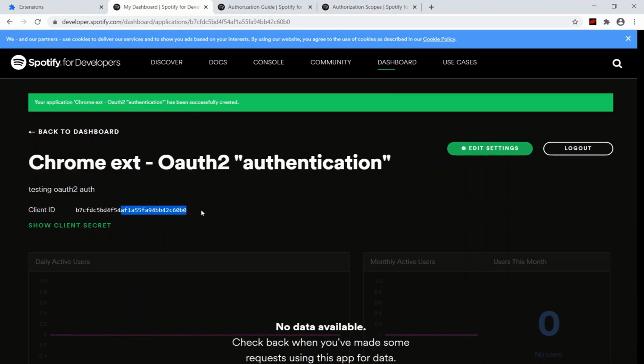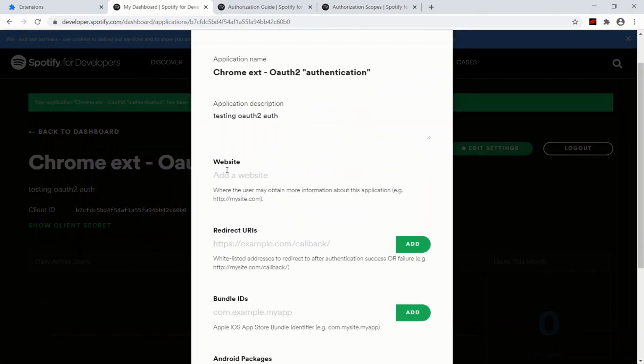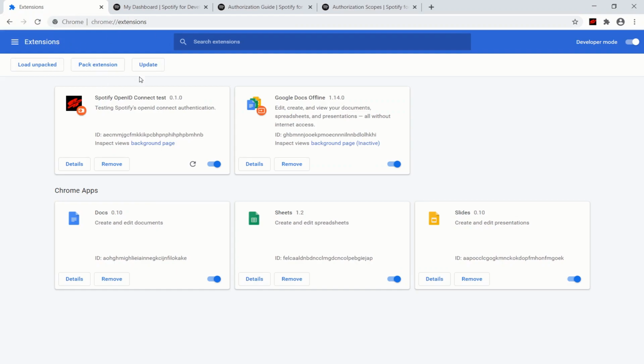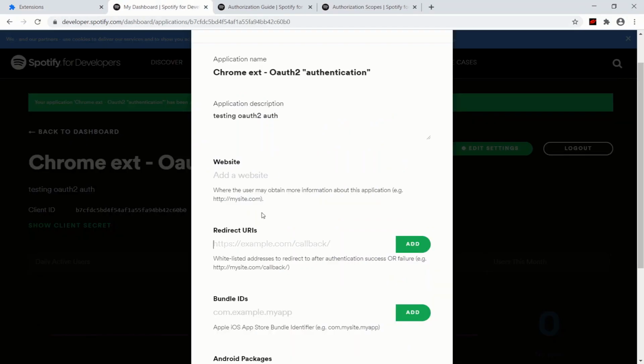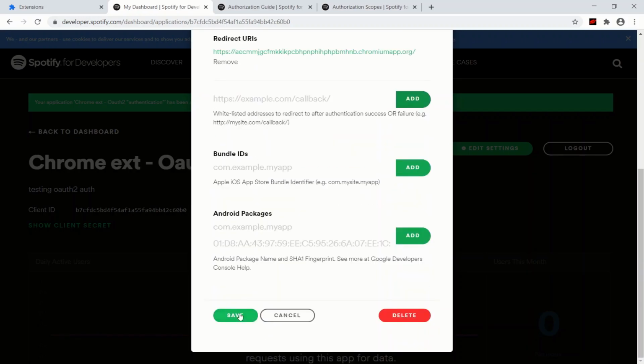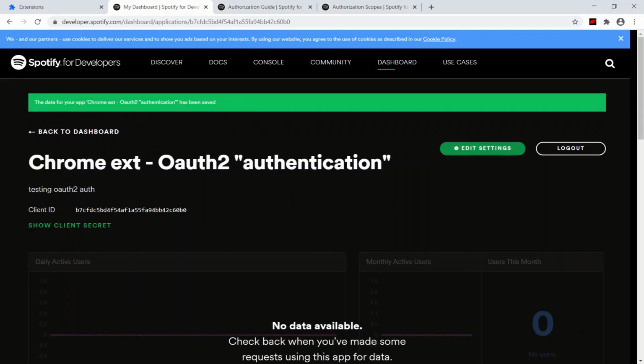All right, so this is the client ID we're going to need. Let's go to edit settings. And we don't care about website. We care very much about the redirect URI. So that's going to redirect to our Chrome extension. So the URI is, you go to your chrome://extensions page, copy this ID here. So Control-C, go back here. The redirect URI is going to be https:// the ID of your Chrome extension, and then chromiumapp.org. And I don't know if we need the slash. We'll put the slash there since they have the slash here. So we'll click the add. We'll save.